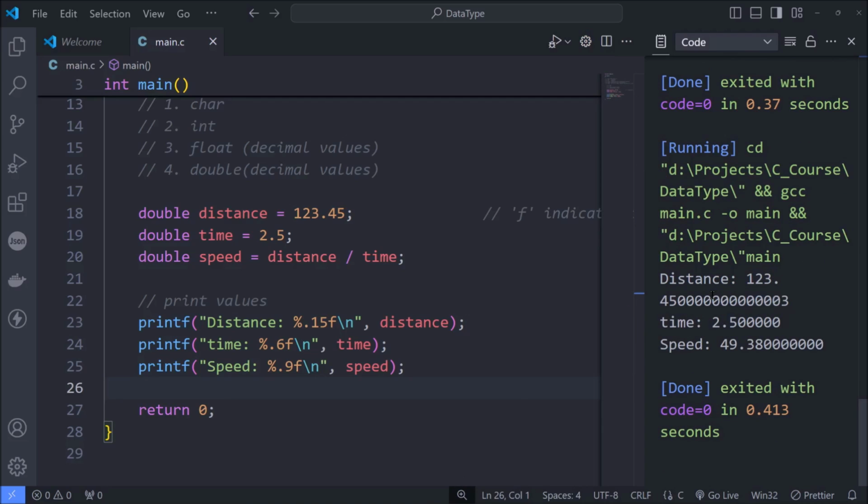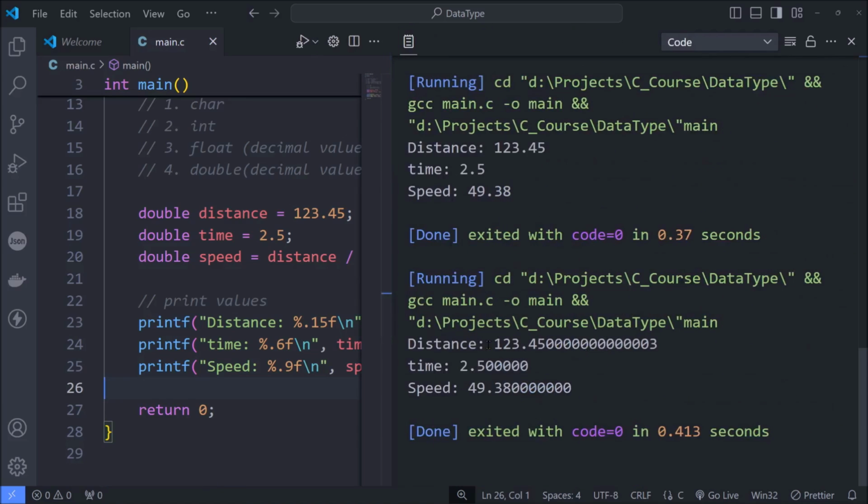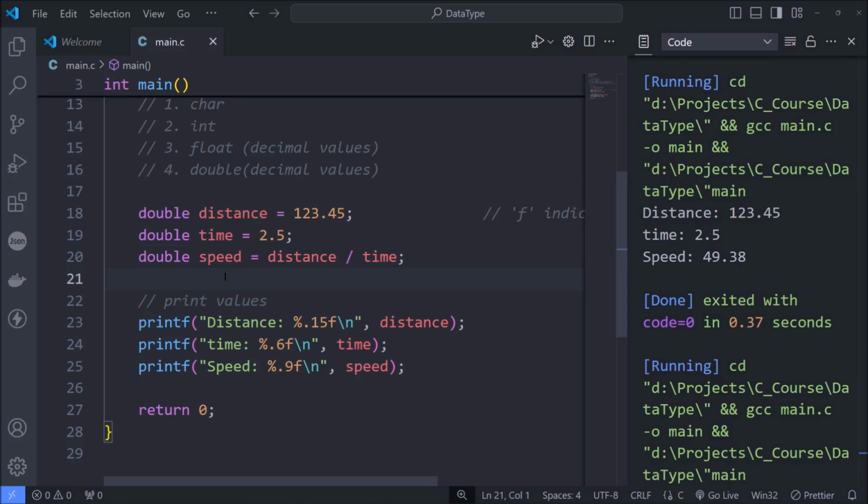So therefore, the distance, for example, 123.45, float with 0. Both float and double are used to represent decimal values, but a float is used for single precision, and a double is used for double or higher precision numbers. When we declare it in the case of float, we just put F at the end of the data. That's the difference.